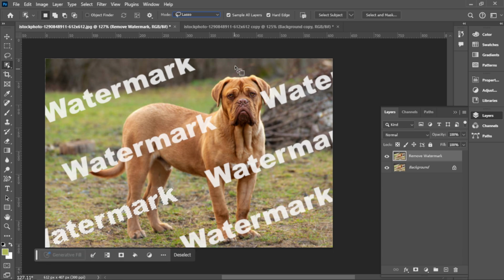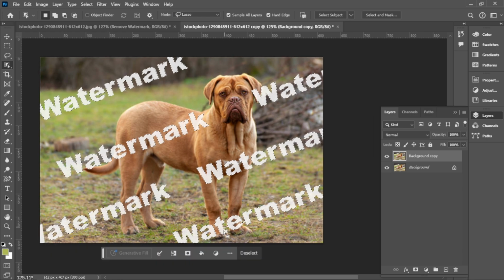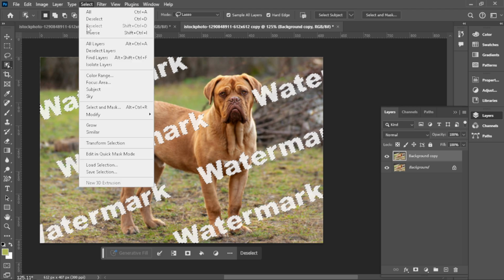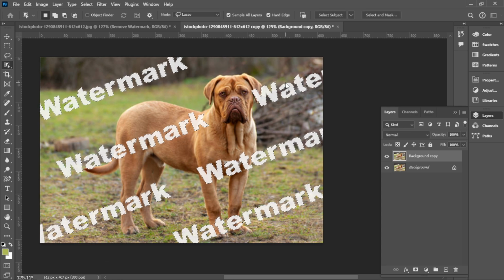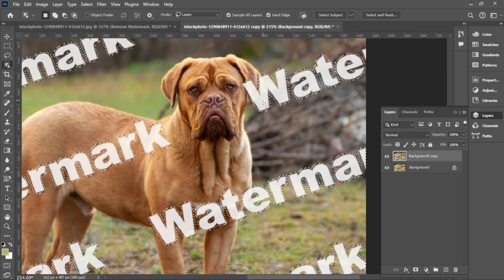After all the watermarks are selected, move to the top menu bar and click Select. Then Modify, then Expand. Set the expansion amount to at least 8 pixels. This helps Photoshop blend the edited area more naturally into the surrounding image.